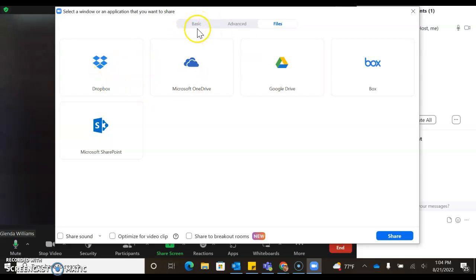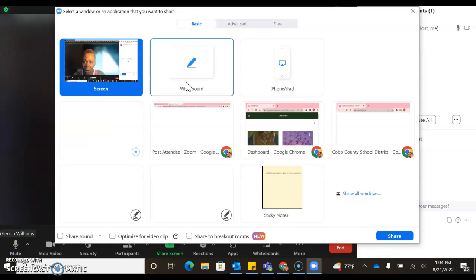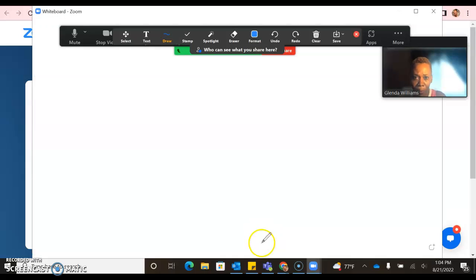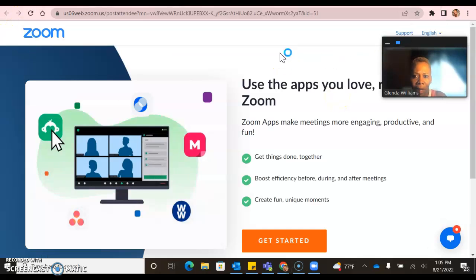So I am going to go back to basic and demonstrate the whiteboard feature. And this is where we can also create a text. So I can use that as well. So let me stop share here.